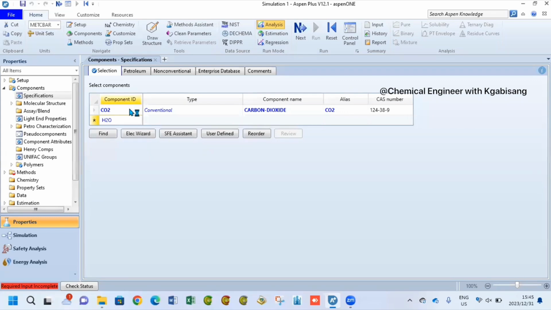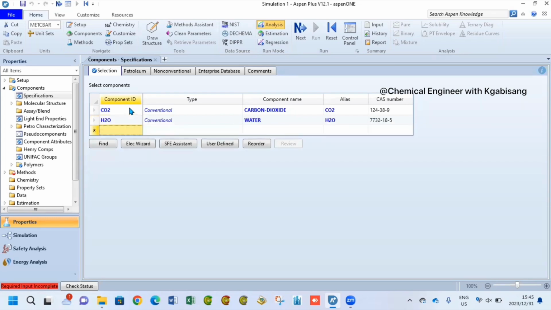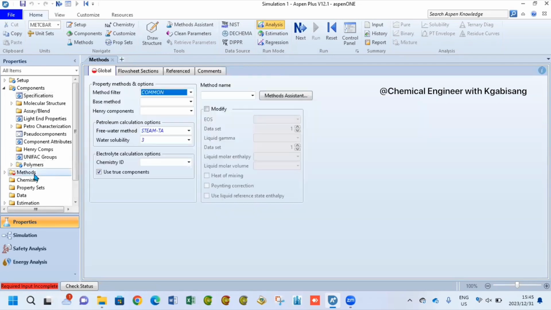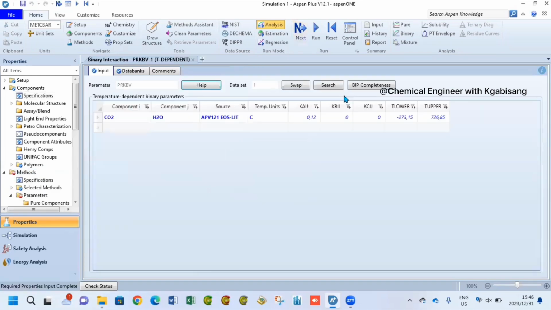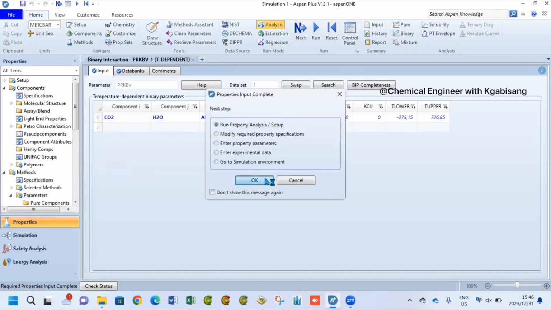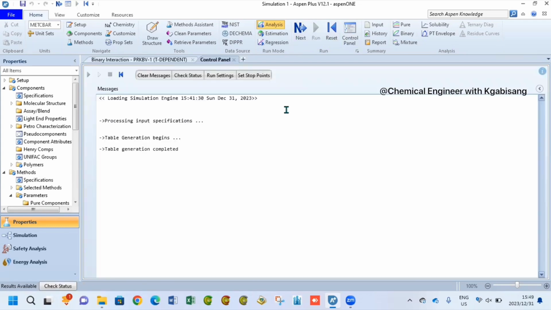Once you've logged in, you'll then proceed to go under component specification and add all your components. In this scenario, you only need carbon dioxide and water. Once you've added both these components, the next step will be to go to methods. Under methods, we are going to specify the base method as Peng-Robinson. After this step, on Aspen simulation, we are just going to be clicking next, next, next until all our required properties have been calculated. My results are now available and all the tables that were required by Aspen have been generated.